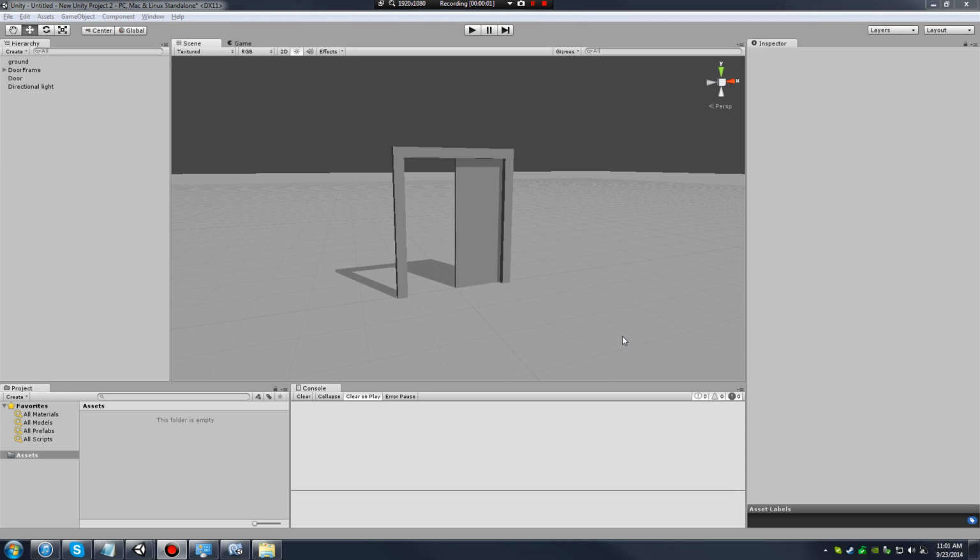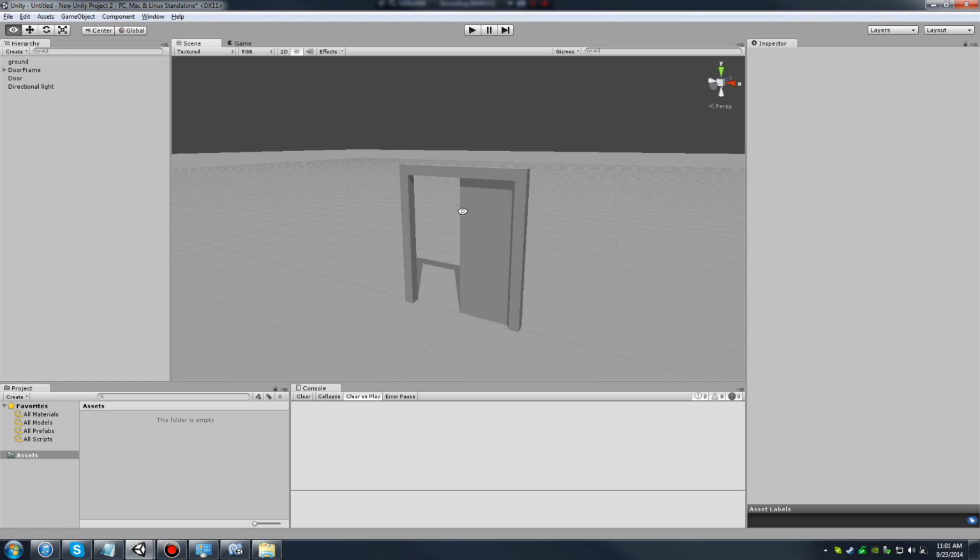Okay, in this video we're going to see how we can make a proximity driven door that opens when the player gets near it and closes behind the player when they leave the door area. We're going to be programming in C#, and in this scene I have just a very generic setup.